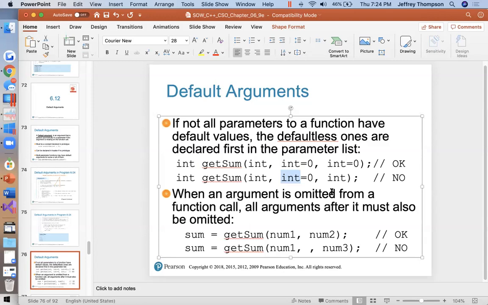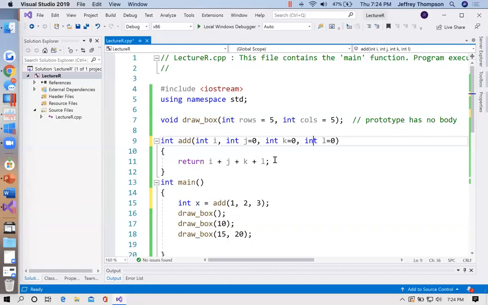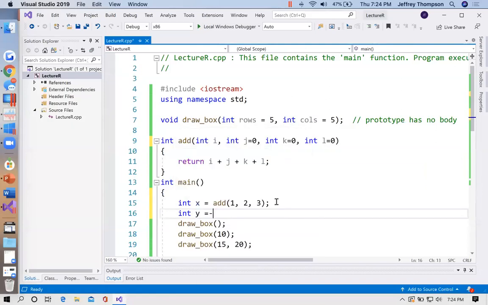When an argument is omitted from the function call, all arguments after it must also be omitted. You don't just start putting commas there in order to pass in blanks, right? I wouldn't do this. I wouldn't do int y is equal to add. I'm going to add the values 10, 20, and then nothing else. You just leave off the extra commas and then let it figure it out.